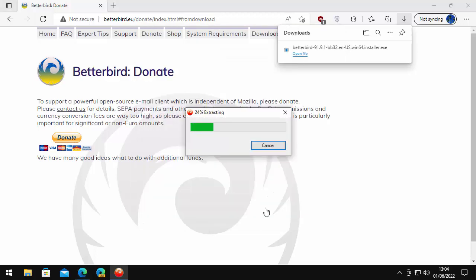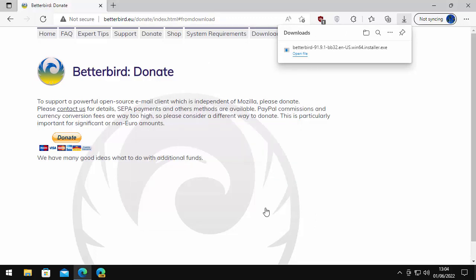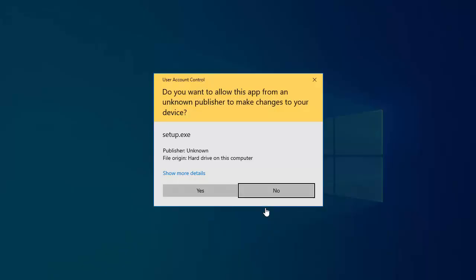It will now start to install, so just follow the installer. Again, it might take a bit of time, depends on the speed of your PC. If you get this, do you want to allow this app from an unknown publisher to make changes to your device?